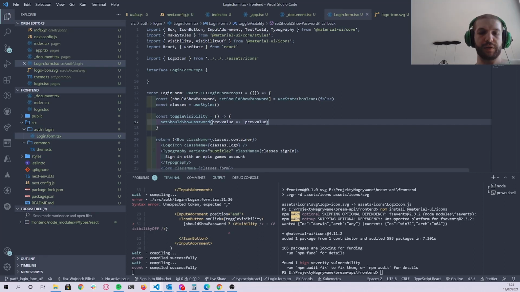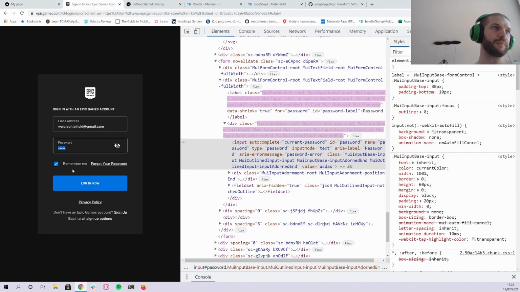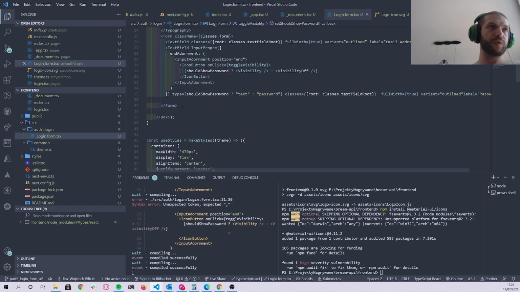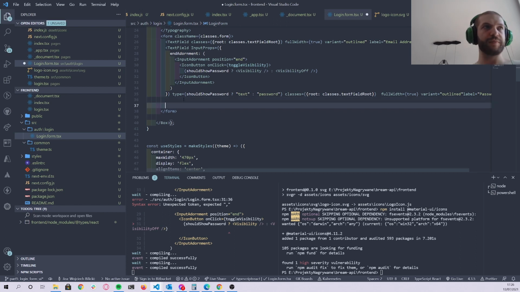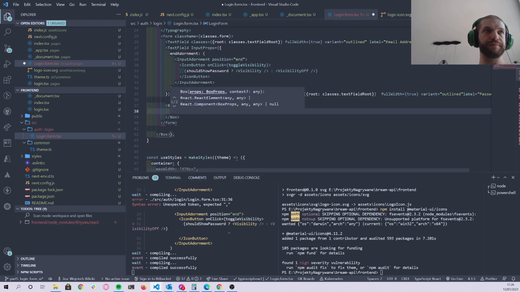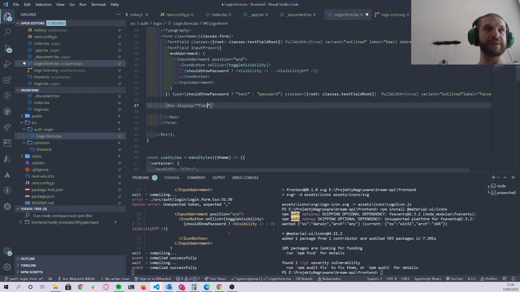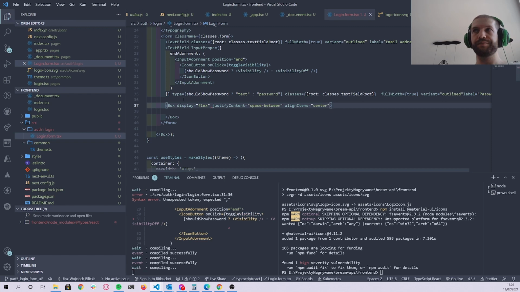Nothing more to do here than just to go to the bottom part where we have checkbox and links and buttons and stuff like that. So before we close the form, because it's all a part of the form, let's do a box. We don't need any kind of styles here, so we can just do the flex inline. Just define justify content is space between, and align items is set to center.